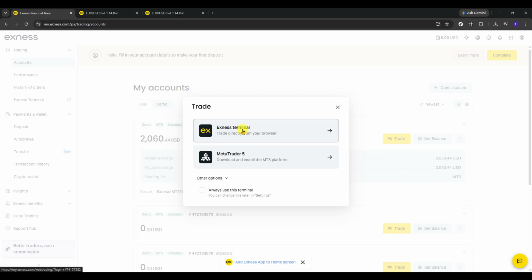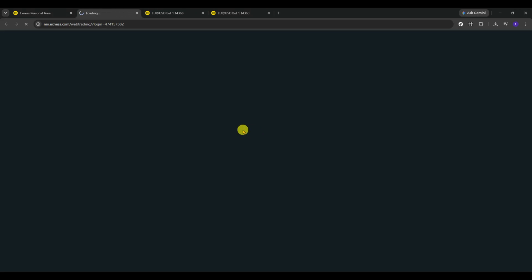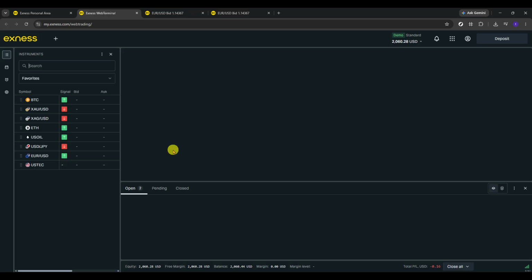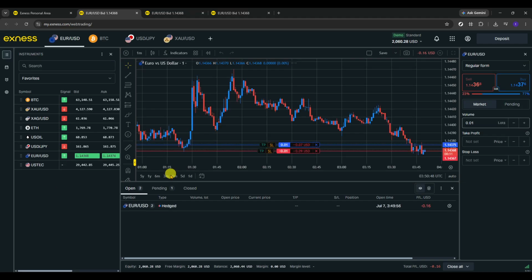Next, choose the option to trade directly from your browser. This launches the web-based trading platform, which allows you to manage positions without needing to install separate software. If the platform takes a moment to load, just wait until your charts and open positions are fully visible before moving on. After the trading interface opens, locate the position you want to manage and click on Modify Position.